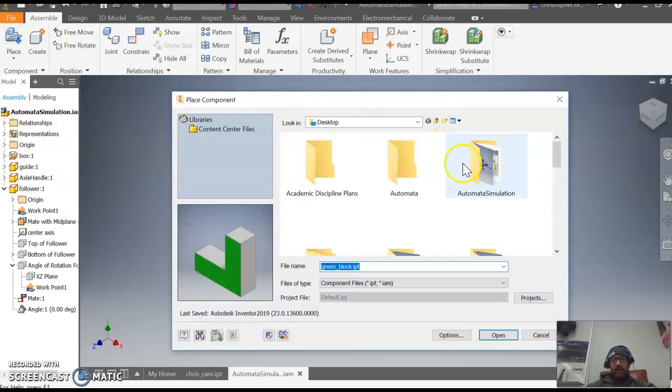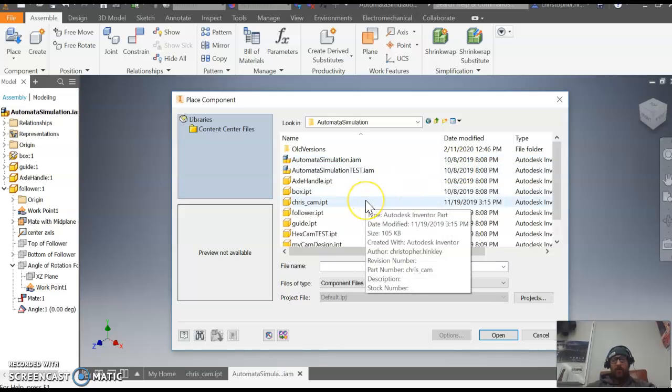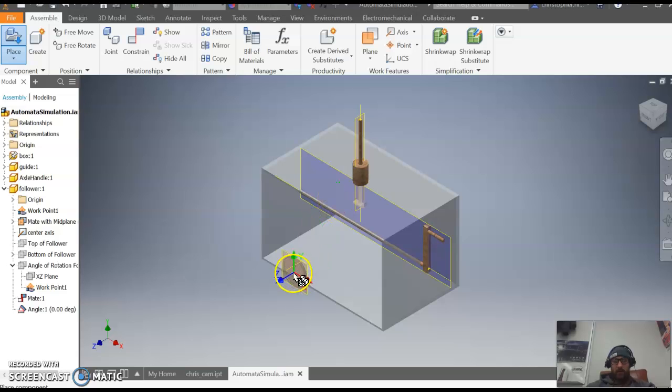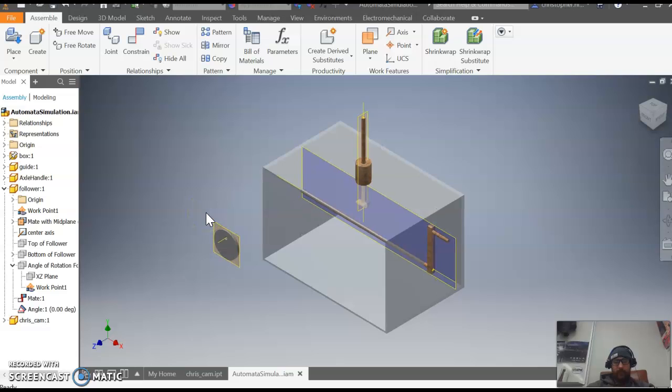Then you're going to have to find the folder where you saved your cam. In this case I saved it in my Automata simulation folder. And now I'm pulling my cam into the simulation, or into the assembly. If I click once, it'll put one down. I can keep clicking and put more and more and more down. In this case, I just want one of them. So I'm going to just put one in and delete the other.